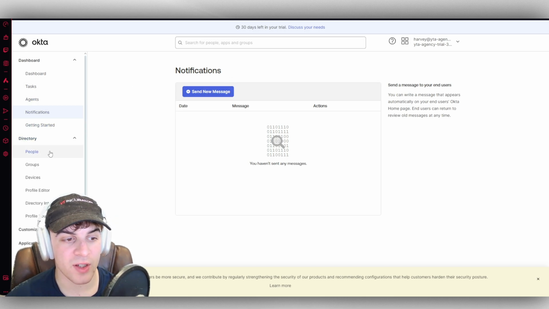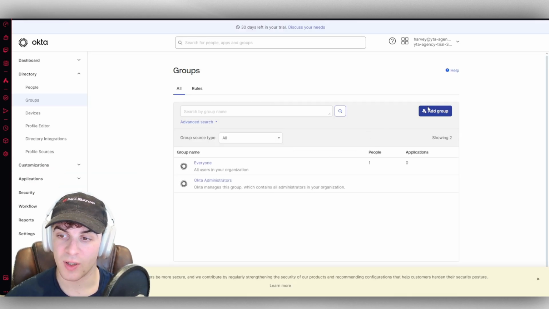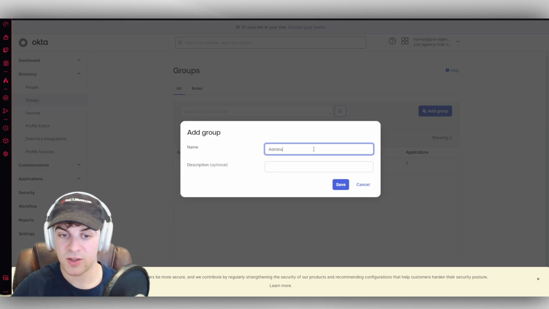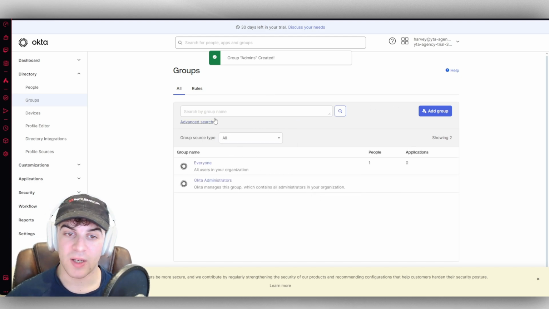Now next up here, we have our directory. So this is where we can add people, so we can have people in there. But we can also do things like adding groups, so we can create a group, and we can say something like admins or something like that. We can add a description, we can save it, and then we can go ahead and we can add people to that group.